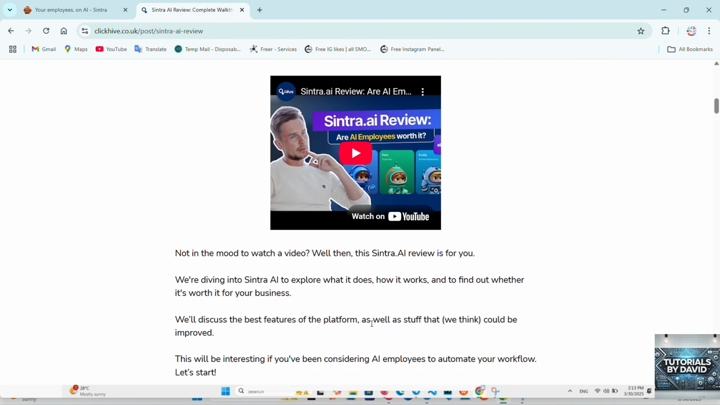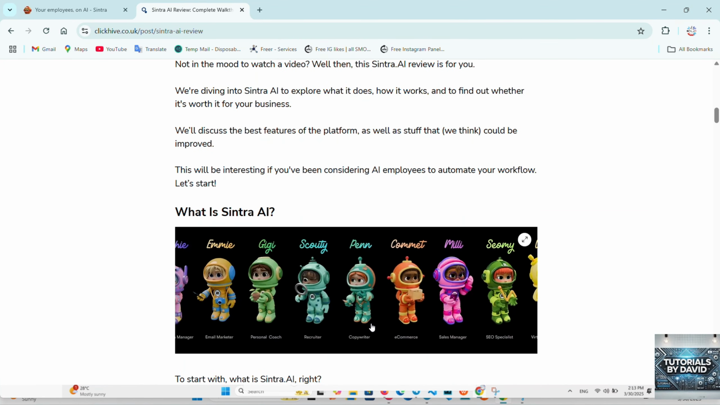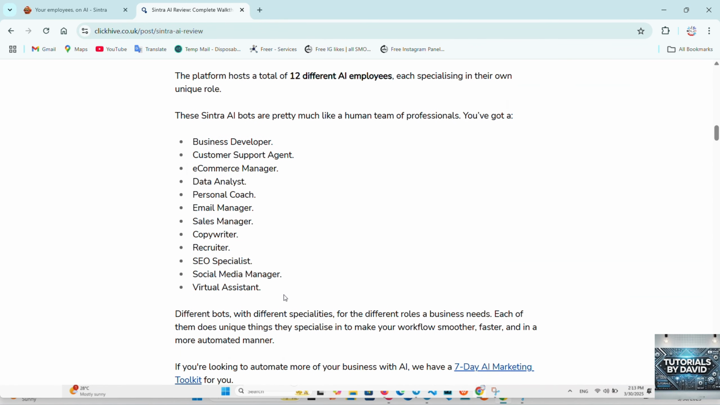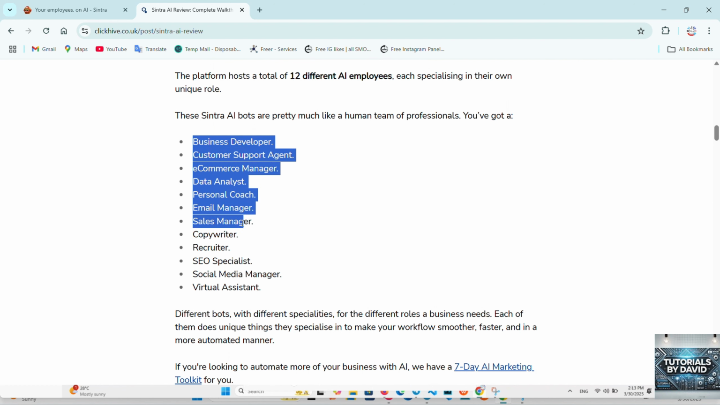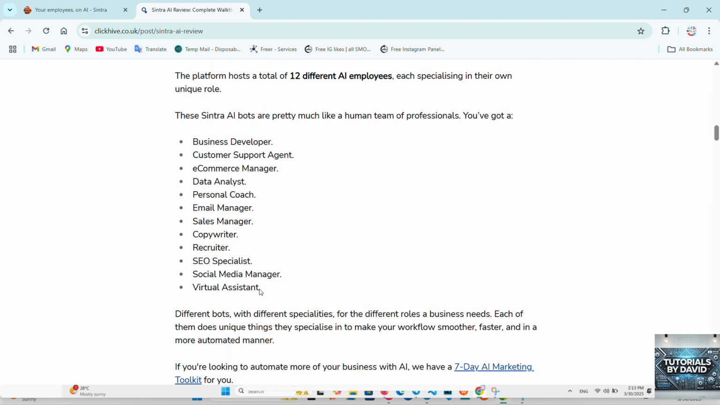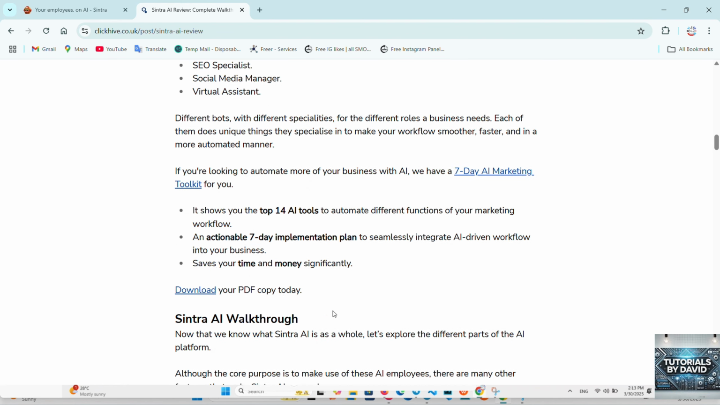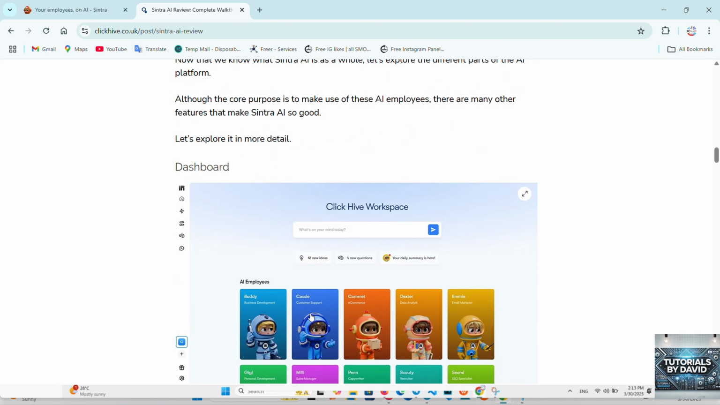Step 2. Customize your AI experience. After logging in, it's time to customize Sintra AI to match your business needs. You can choose from different AI models based on your specific requirements. Sintra offers multiple solutions such as customer service AI, sales AI, or even AI for project management. Select the type that aligns with your goals. Next, personalize the AI by setting its tone, language, and preferred communication style. Whether you want the AI to sound professional or casual, you can configure it to match your company's personality.